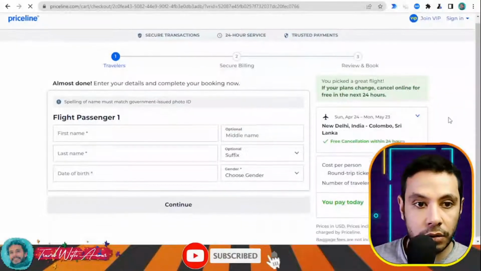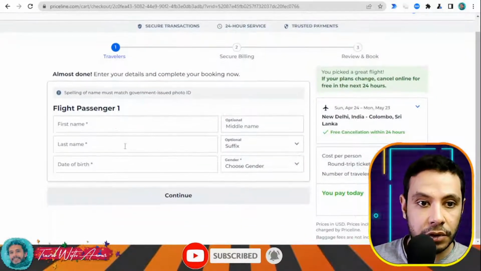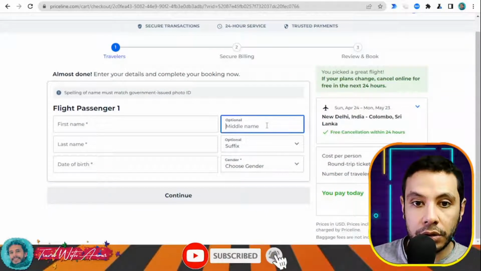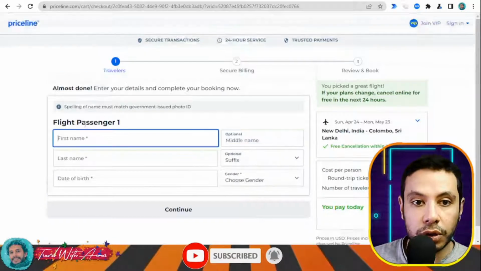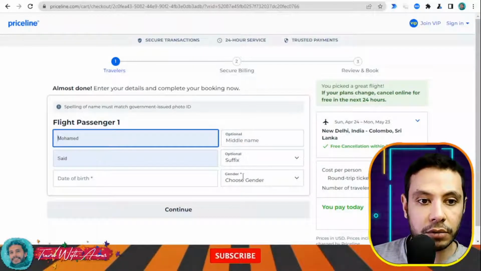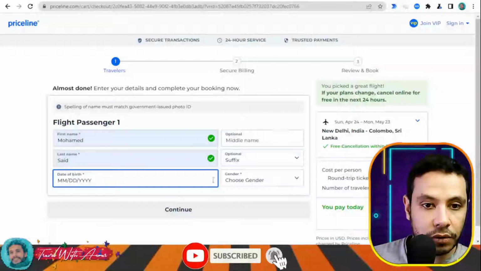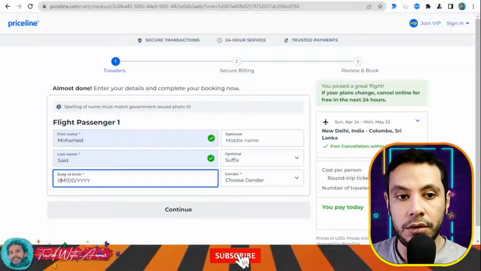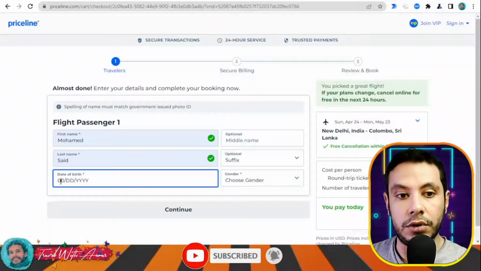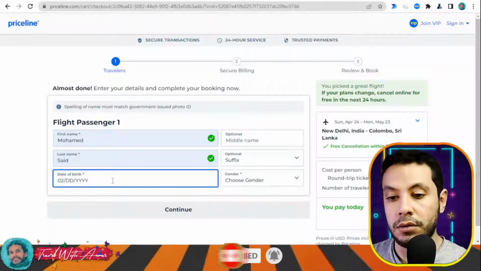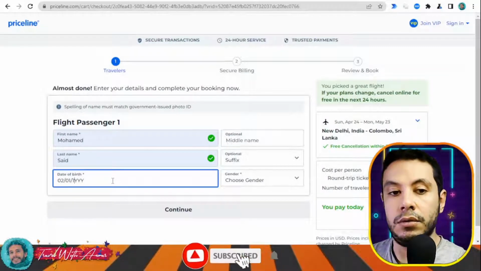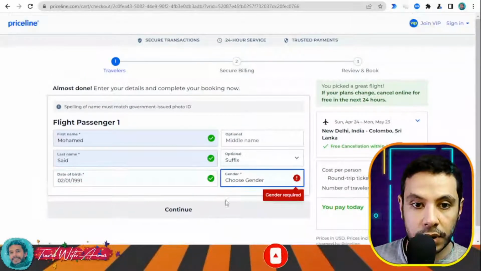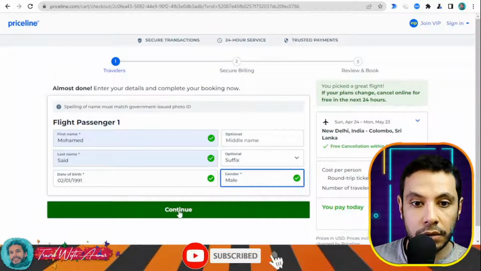All right, okay, so here you give your first name, your last name, your date of birth, and this middle name is optional, so let's give some information here. Date of birth also. Okay, for example, and then click continue.